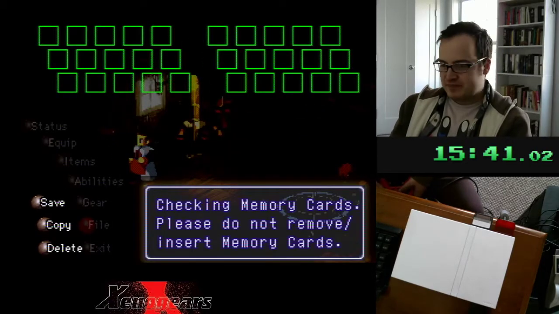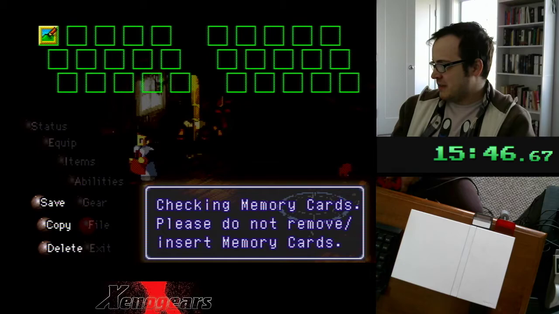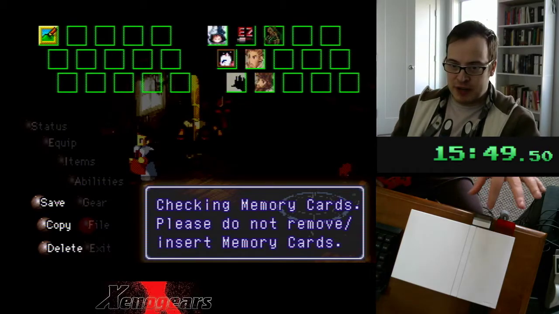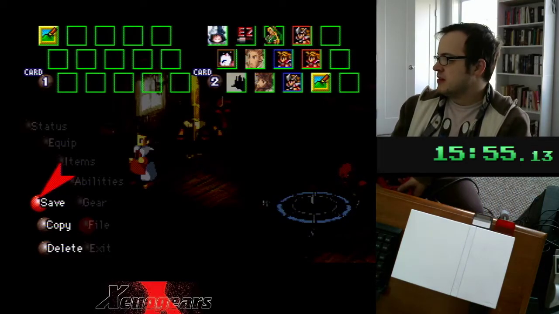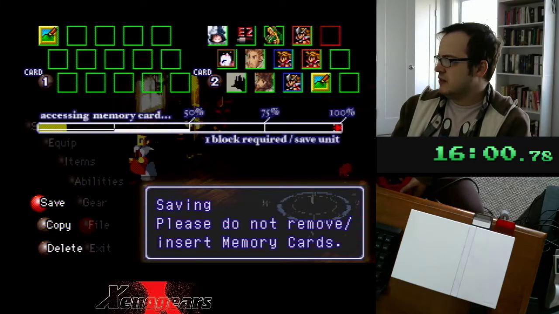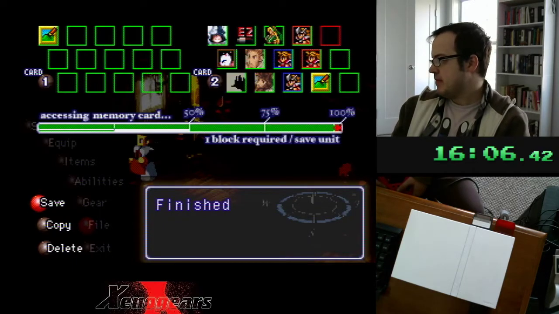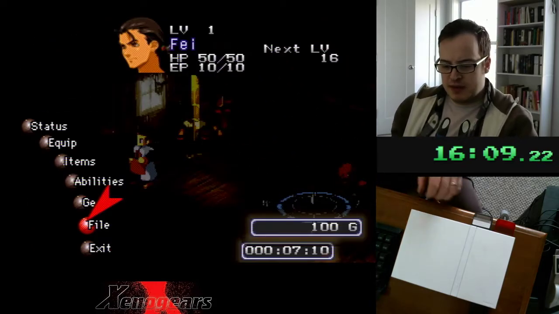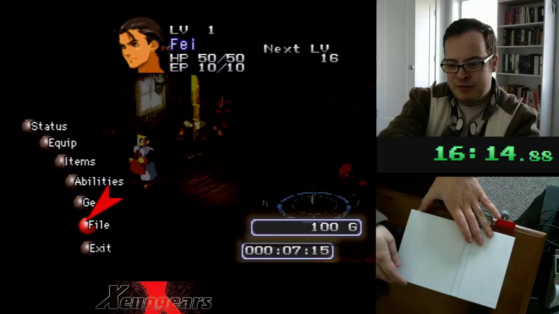File. So what we're going to be doing now is we're going to be saving not on the red memory card, but on our spare here. So we're going to save. We're going to copy this. Let it save fully. So now we're going to just turn the console off. There's other ways to do this, but I'm just going to turn it off.